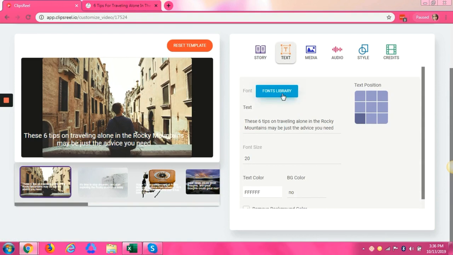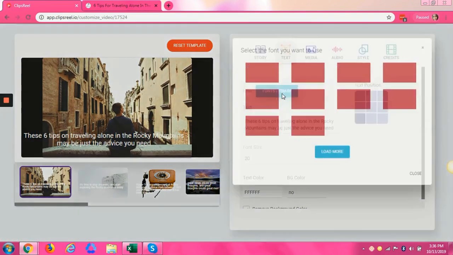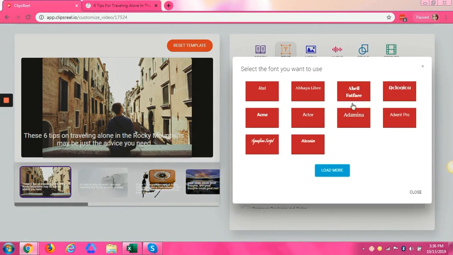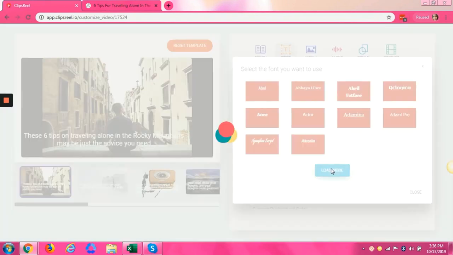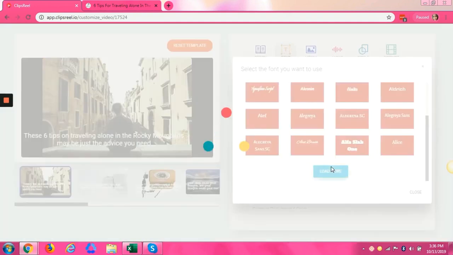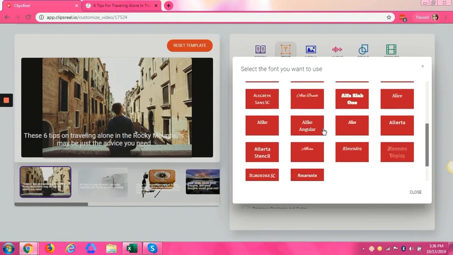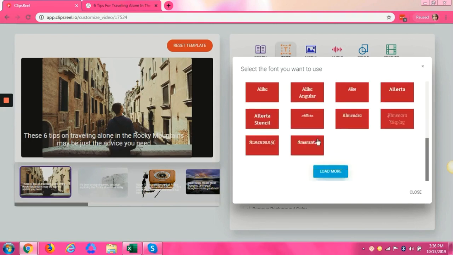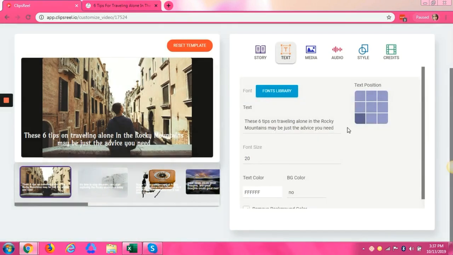Let's say I want to have a different font. You can choose from a lot of different fonts that we have in our library. If you don't want anything from this, you can just go ahead and load more until you find the one that is more attractive or how you like the font to look like. Let's say I want this. All right. So as you can see, it has already updated the slide. And I just have to close it.